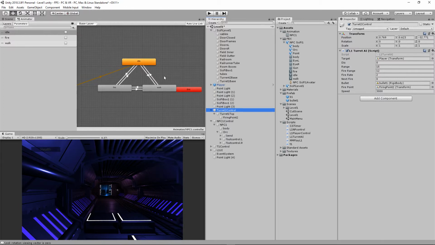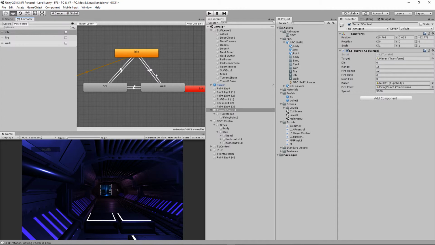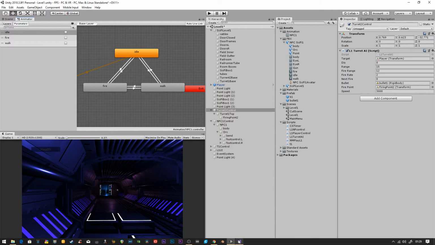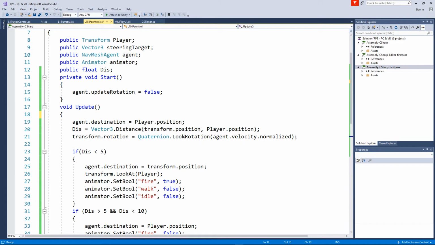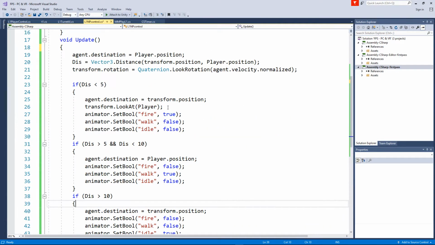Okay, so that's just an overview on getting the non-player character to use the Nav Mesh Agent and follow the character around, and also to set the different animations to play at different stages in terms of range from the character. Okay, oh, there's one last thing that I've done here, is I've put in this line here. So I've just made sure that when the character is going to fire at me, I've put in this one line of code here, which is look at player.